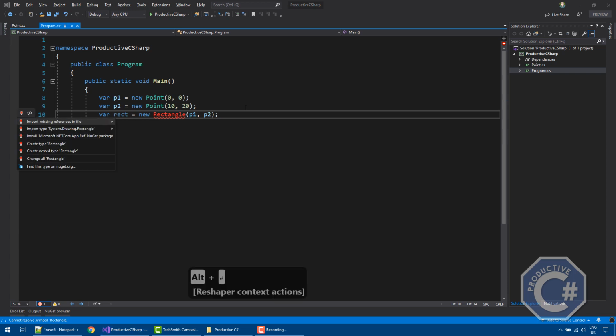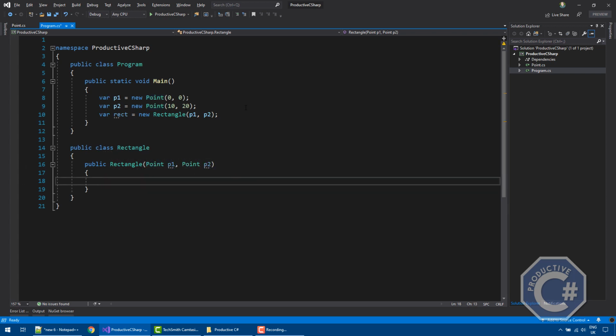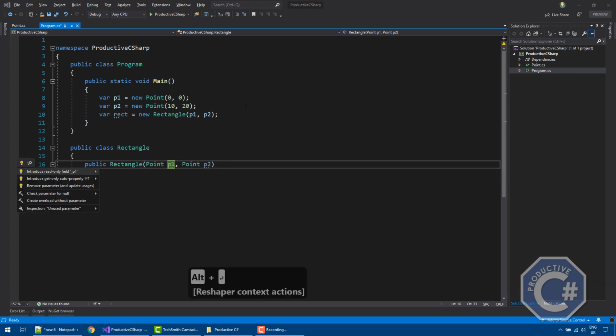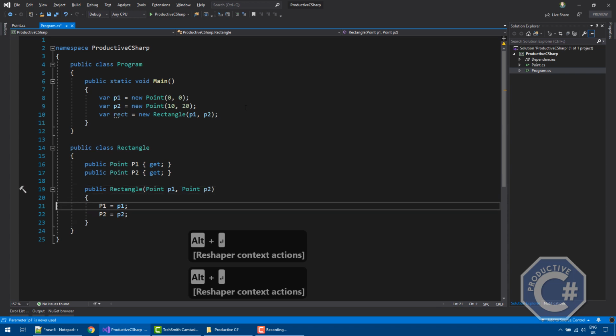I press Alt Enter, and then I click Create Type. Automatically ReSharper creates a type for me with the constructors, understanding that I need to be passing P1 and P2. I don't need to throw the exception. And let me create the auto properties. And there we go. I've got my type.